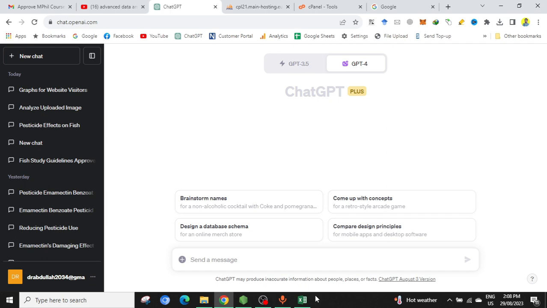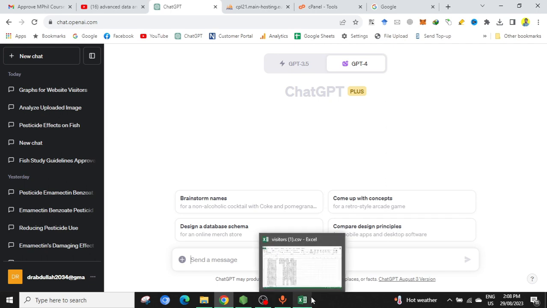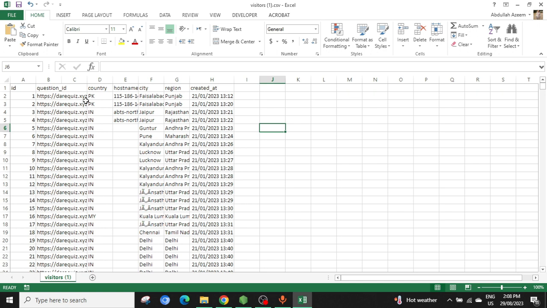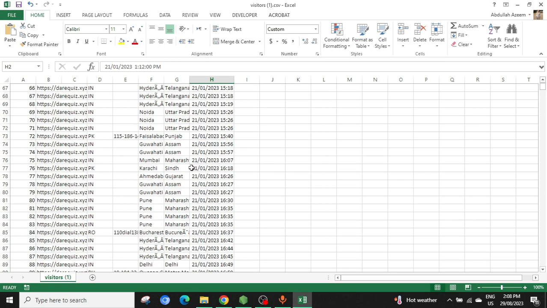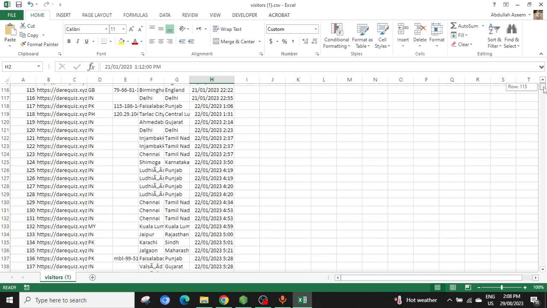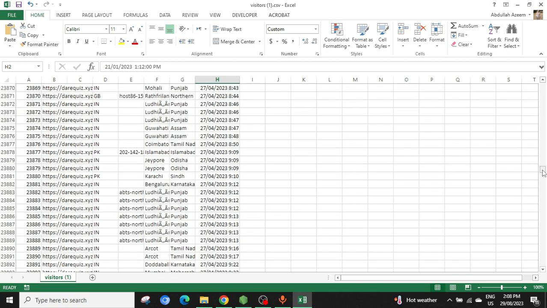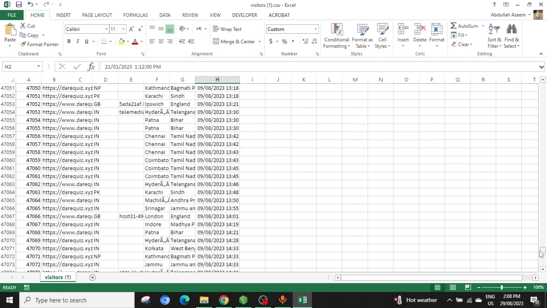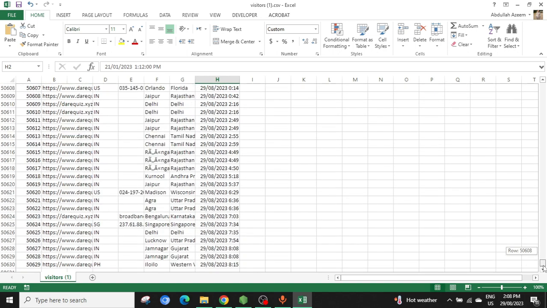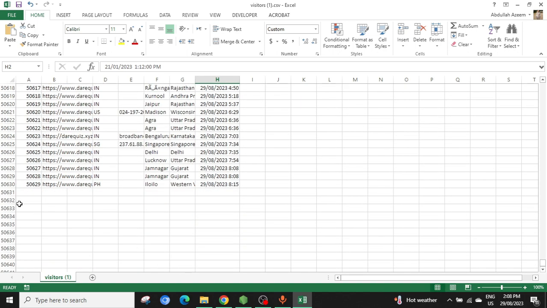So for a test, here I export SQL data of my website visitors. Here you can see that this is the date when the user creates an account. You can see that there are too many entries in this Excel file. So I can show you that. Here are about 50,000 plus entries. Here you can see that 50,630 entries. So we will analyze this large amount of data with ChatGPT-4.